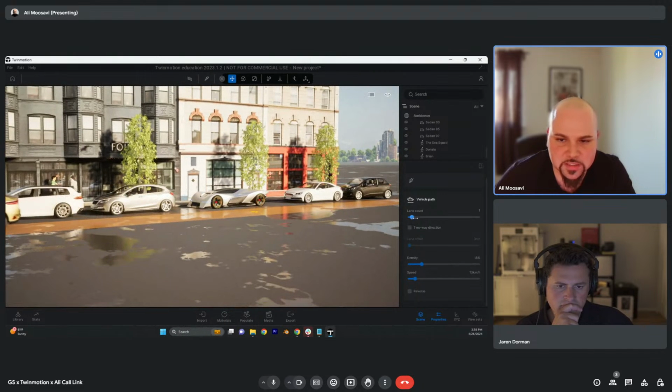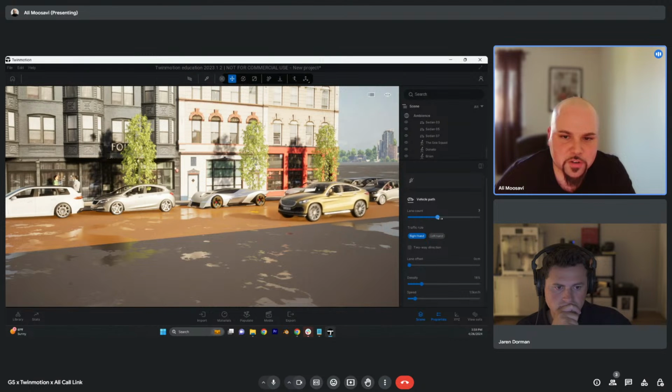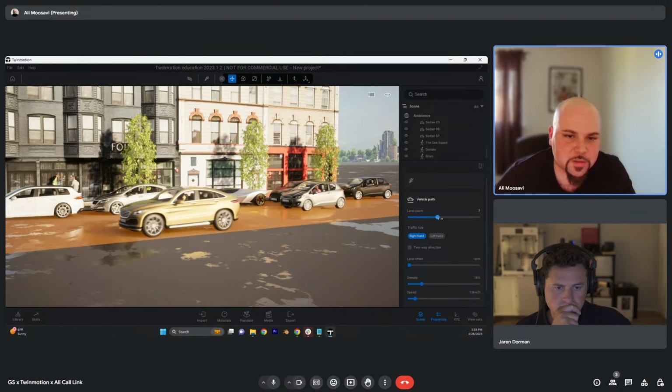You can also change this lane count. You can make this multiple lanes. You'll see that sometimes there's physics involved. So that car is going to start driving over other cars, or it's going to hit my car. Maybe it's going to do something.